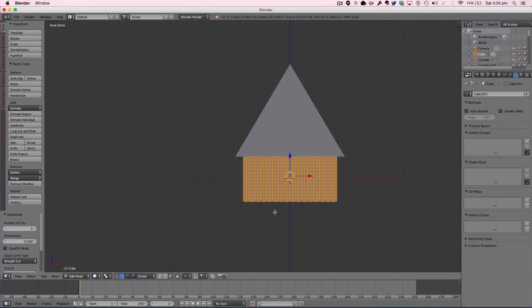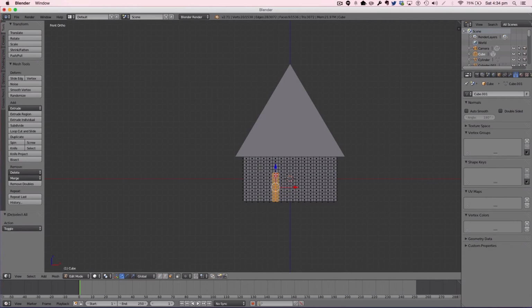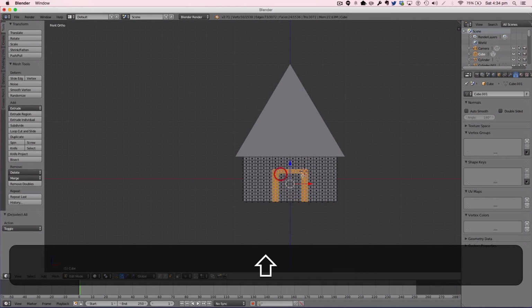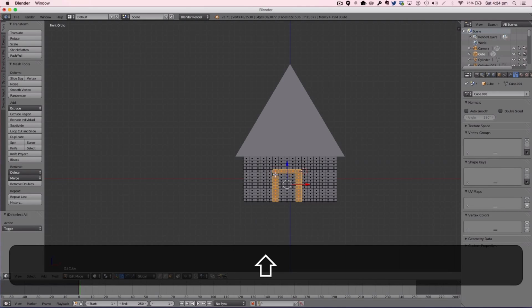select the faces, and work on a small door using my brush here. Bit too wide, don't you think? One, two, three, four, five. One, two, three. We want things to be symmetrical. There we go. So that's our door.